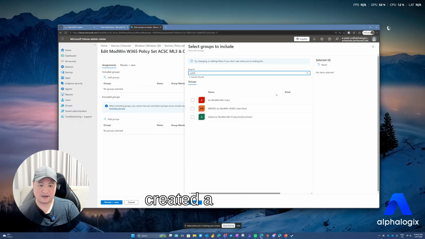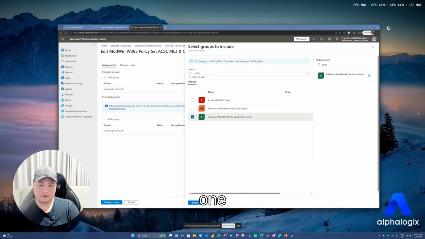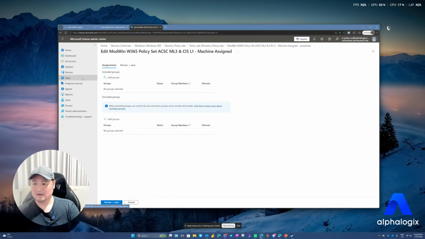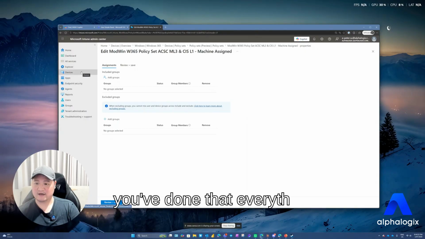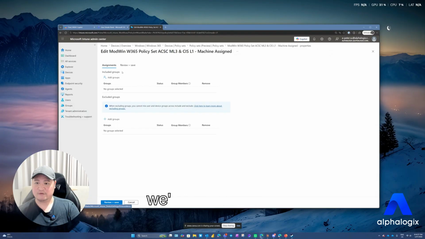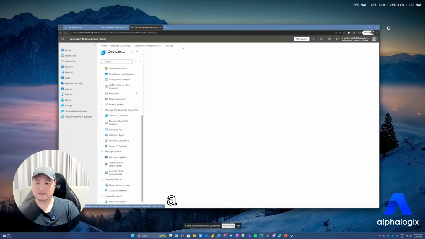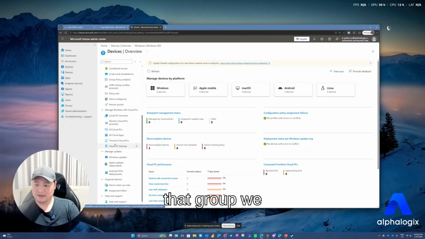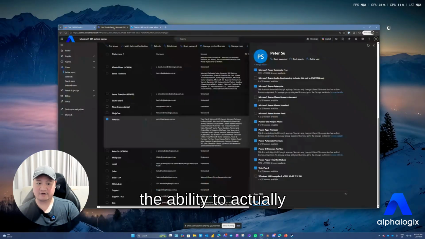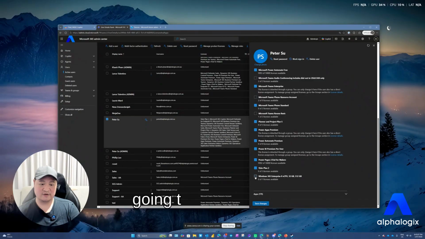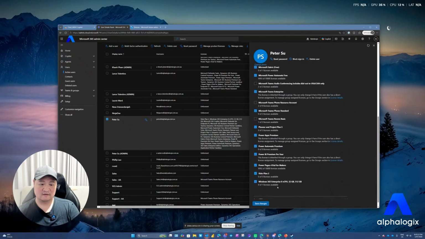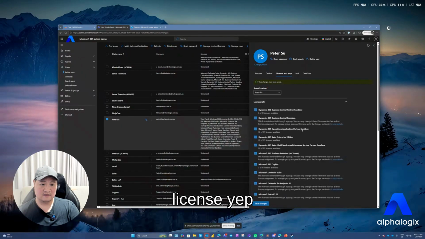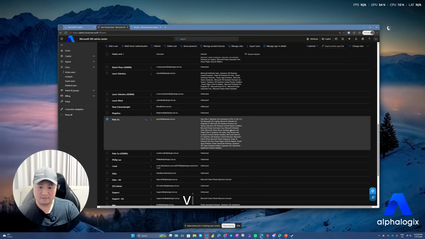So here I've created a separate group for Modern 365. And you just have to press apply for that to happen. Now, once you've done that, everything is started and we've got the user associated as signed in to that group. We then will have the ability to actually create it. So on my account, I'm going to assign myself that license. Yep, which is now provisioned.